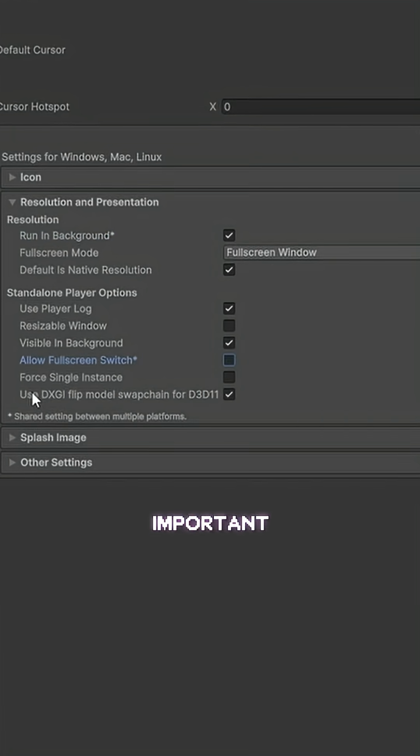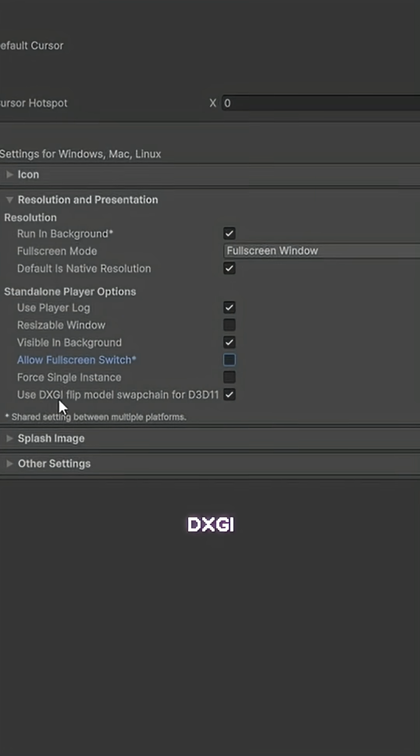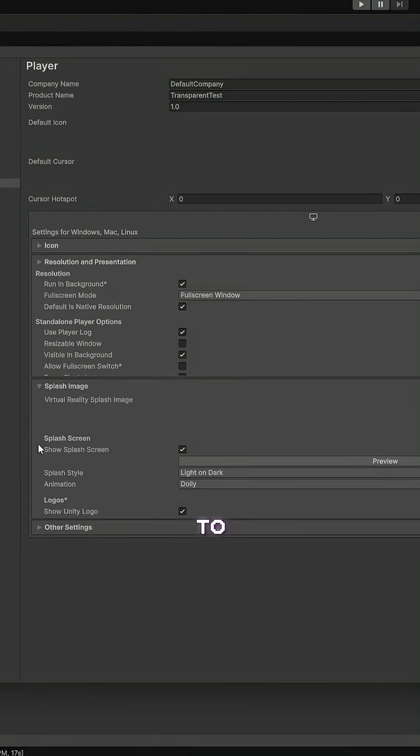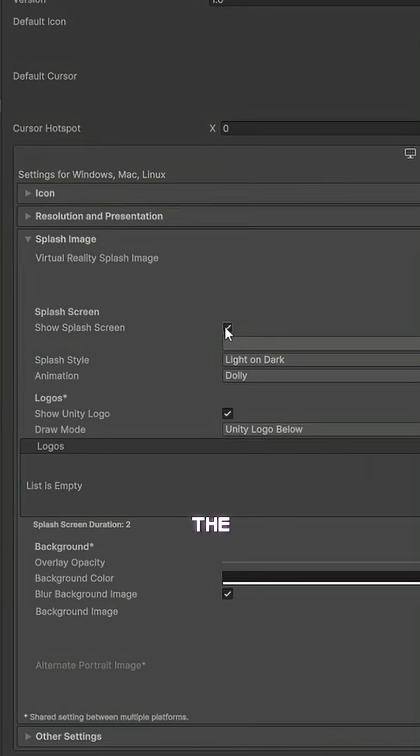And this is really important. This crazy long one, Use DXGI Flip Model Swapchain: make sure to uncheck this. I like to also go into Splash Image and turn off the splash screen.